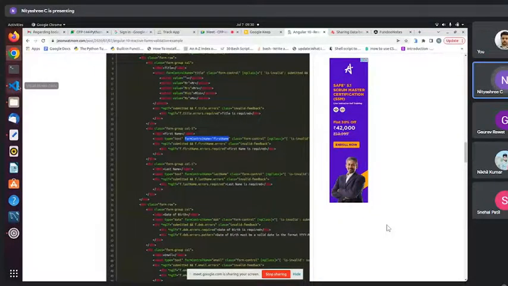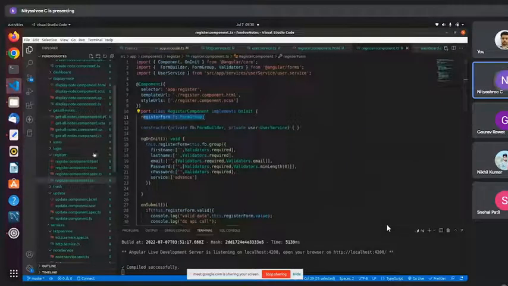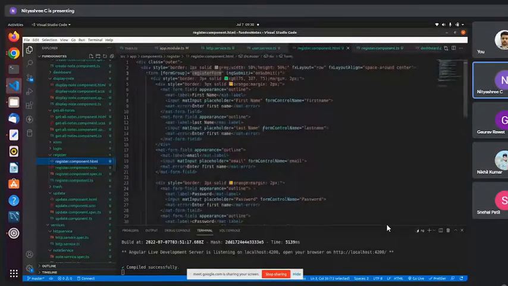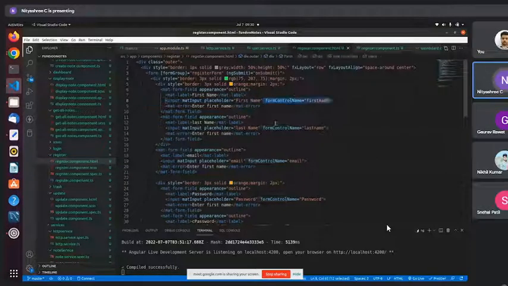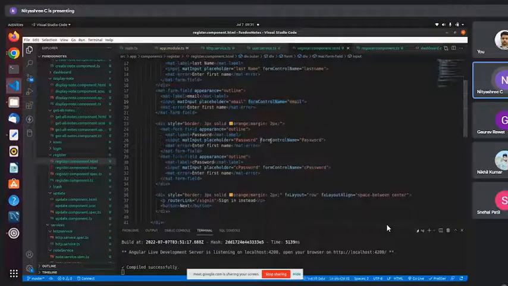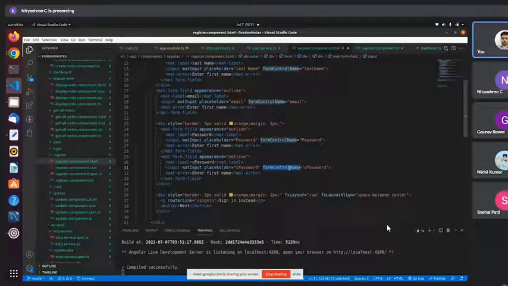So see here, for each and every input field here, this is my first name. I have given a formControlName called firstName. For last name, formControlName lastName, formControlName email, formControlName password, formControlName confirmPassword. See, for each and every input tag, I have given a unique formControlName. Got it? Understanding, Nikhil?